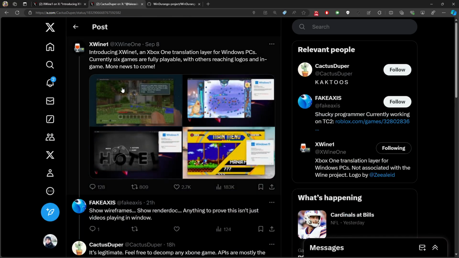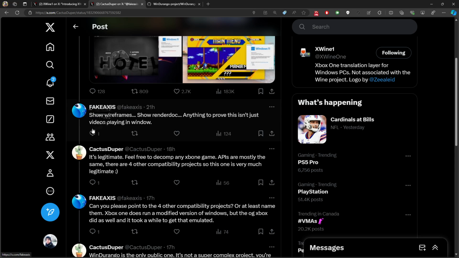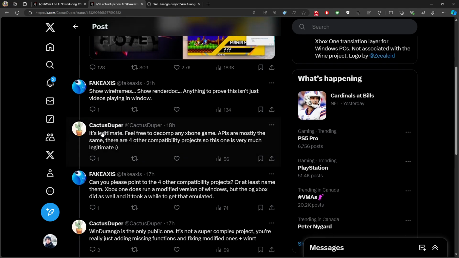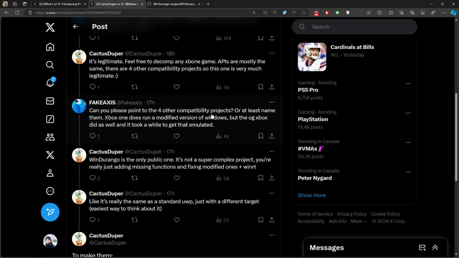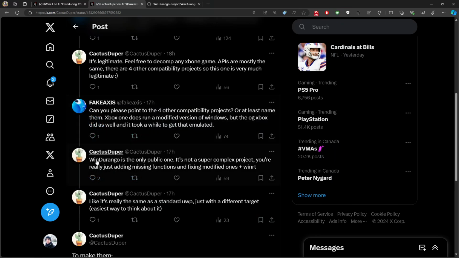We have one interesting tweet here from a fake account saying, show wireframes, show render doc, anything that proves it, not just the video. And we have this tweet from Cactus Dubbers. He's saying that it's legitimate. Feel free to decompile any Xbox One game. APIs are mostly the same. There are 4 compatibility projects, so this one is very much legitimate. And again, asking what the other projects are.